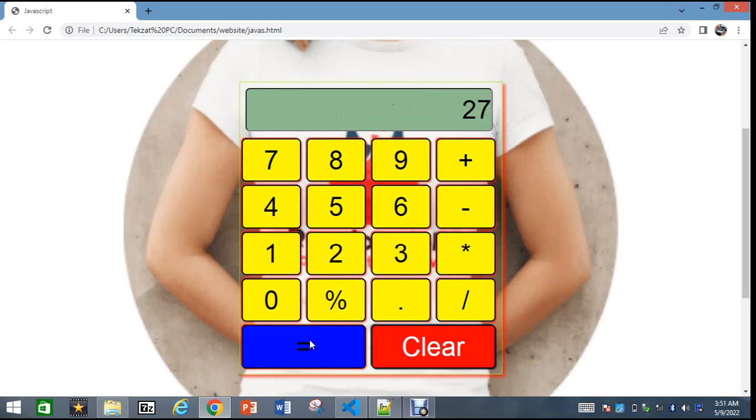It was perfect. 26 plus 1 is 27. Minus 5 is 22. Minus 2 is 20. And multiply by 0 is 0. 0 plus 100 is 100. So the calculator is working fine.